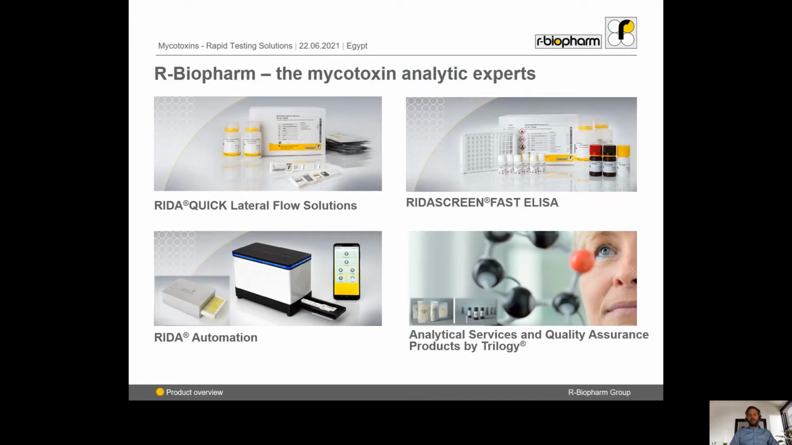We, as r-Biopharm, are the mycotoxin experts on your side, and what I would like to talk about today is what we like to call the first line of defense. It's the rapid testing solutions. In the first part, I will talk about the lateral flow testing strips, with a focus on the unique smartphone-based evaluation technology, the Reader Smart app.